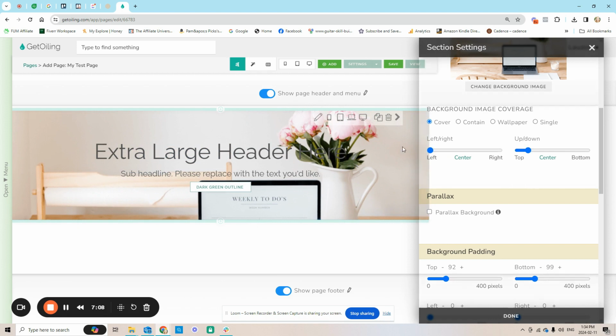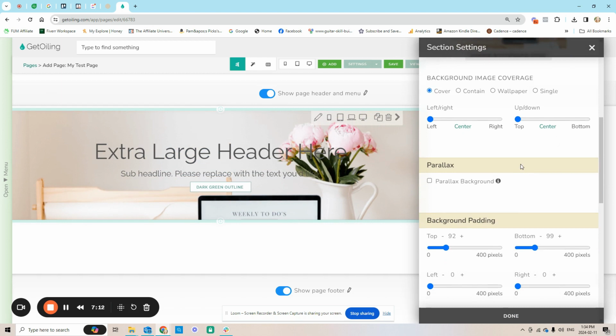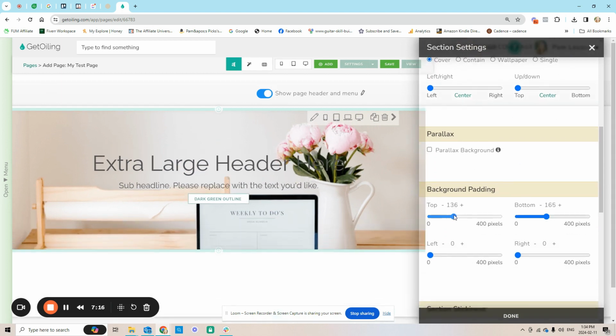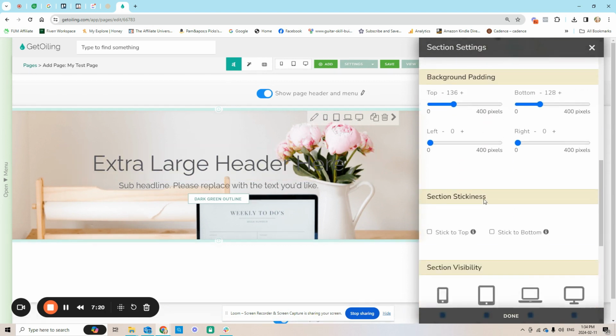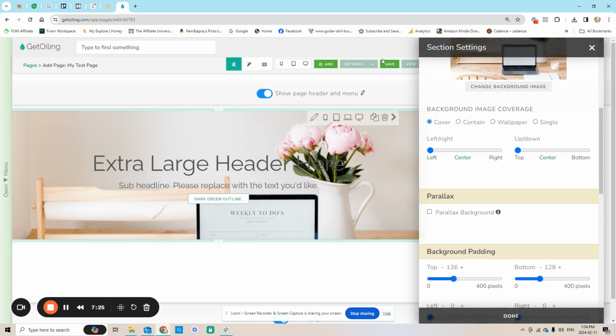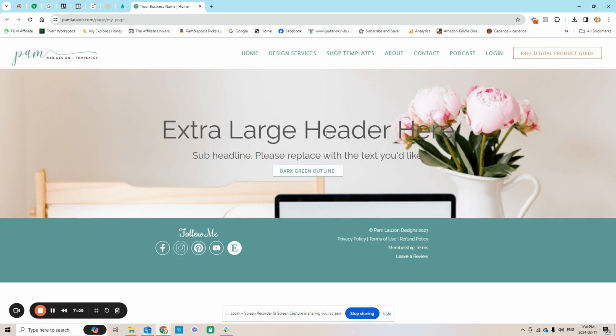So what part of the picture is showing on my header here. Left and right doesn't work because it's the full width. But if I do this, then I can kind of adjust it. So that can be handy there. And then again, I can adjust my padding, and maybe I want more of the picture to show up. So I'm going to make it a bigger section. And you can also set it to be parallax. So parallax, well, I'll show you what it looks like without parallax first. So without parallax, it's just a static image.